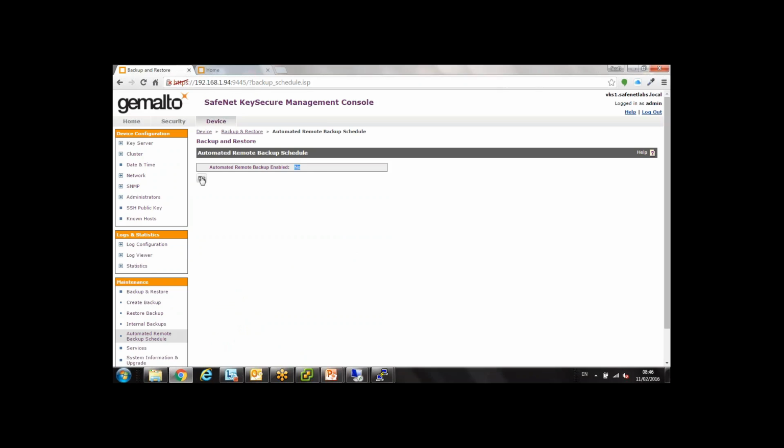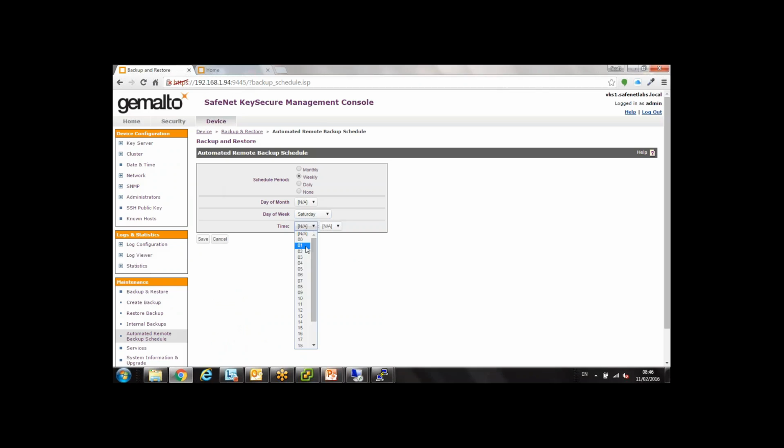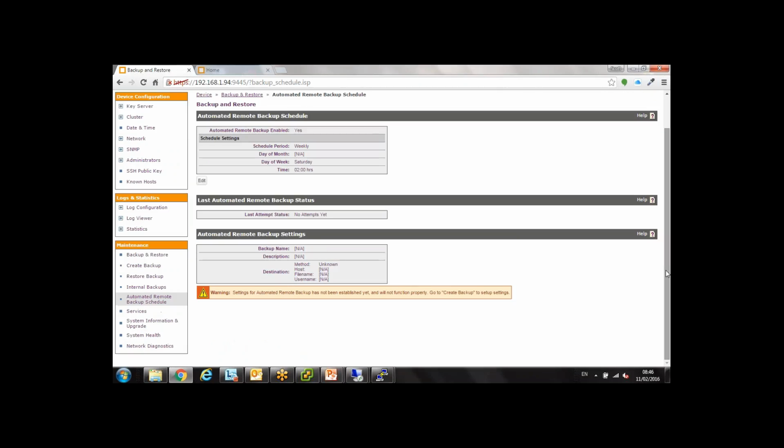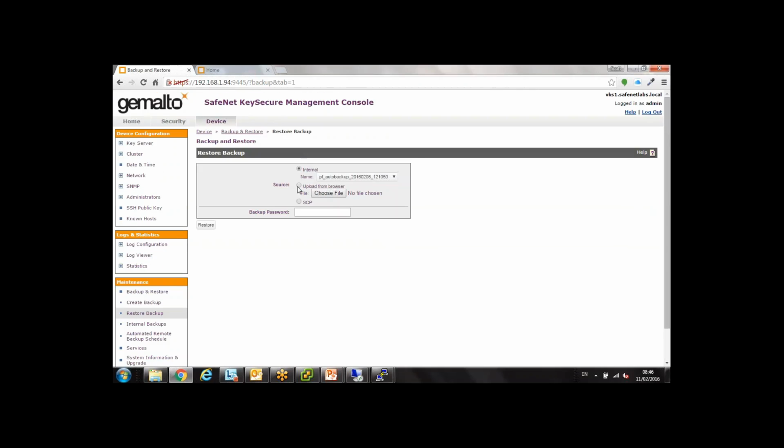If I were to enable this, I can say maybe every week on Saturday at 2 a.m. I want to go ahead and save that. That way I can automatically have all of the settings securely bundled up and sent to an SCP server of my choosing. Now, if there is a disaster, and there could be a lot of different reasons for a disaster, right? Maybe your boxes have failed, or maybe you had two guys come together, they turned the key to the silo, they deleted the key, and they're like, oh crap, that was the wrong key. Well, if you needed to restore a key, you can come and select a backup.